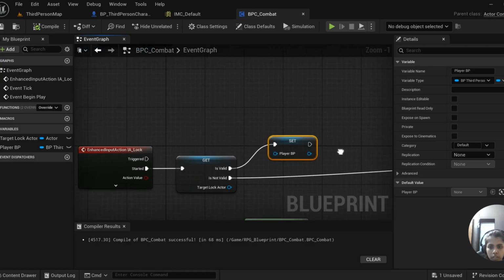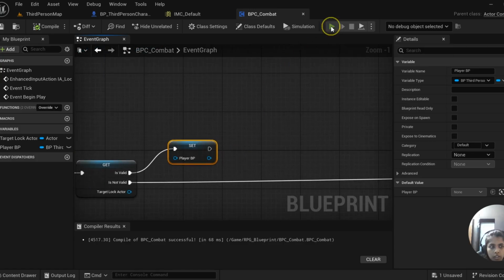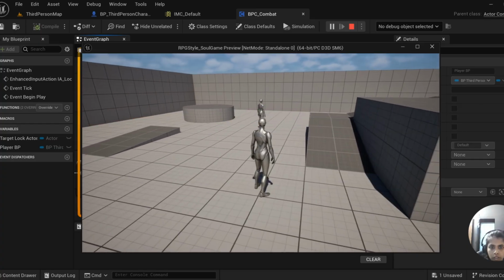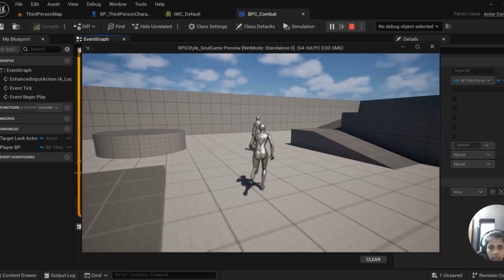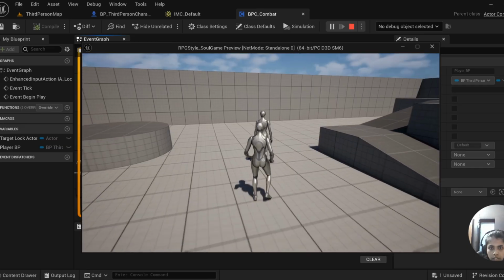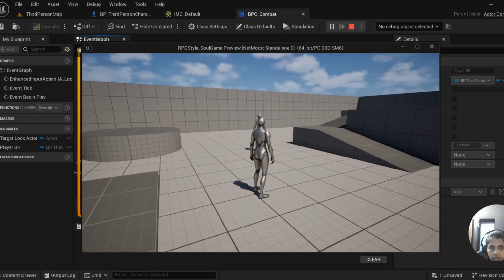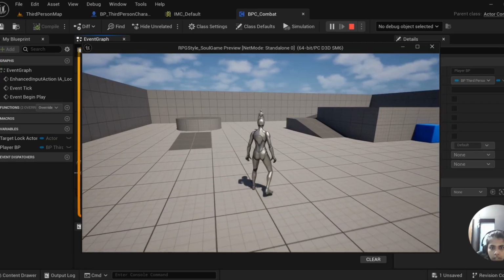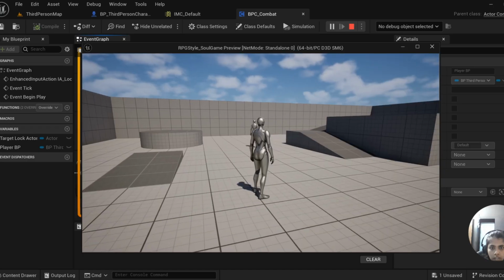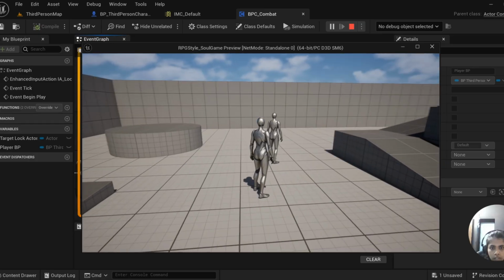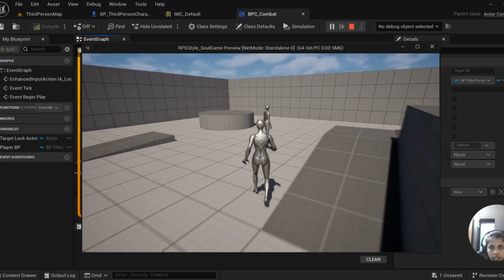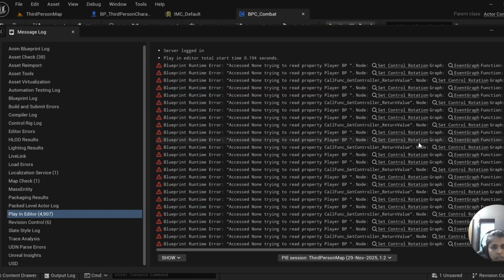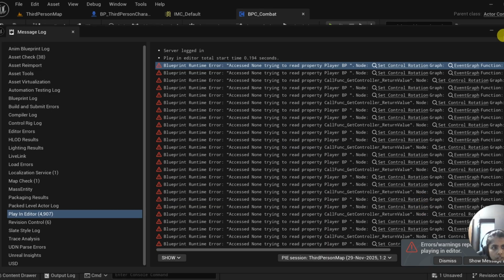So we are just going to set the target lock. So the previous camera jerk that we were having, that has been. So where was this error once again?